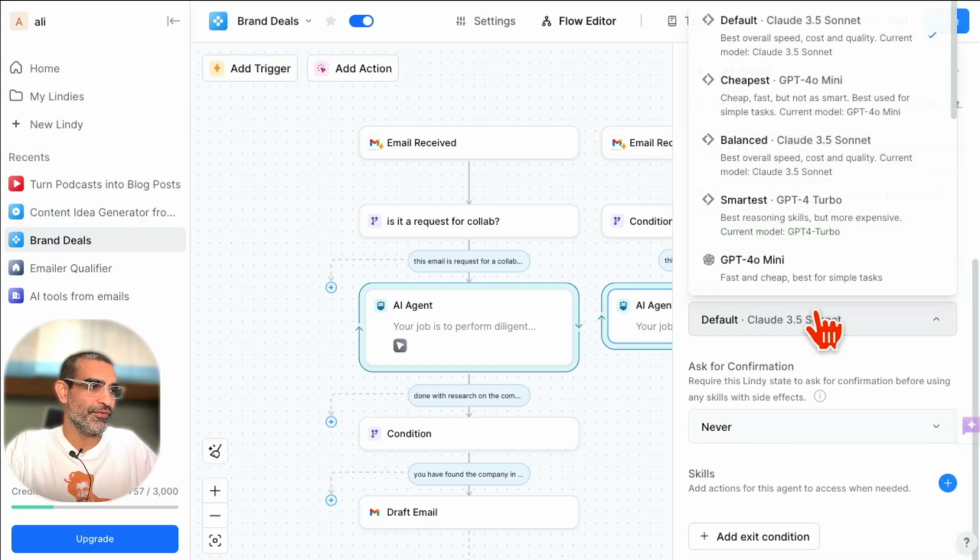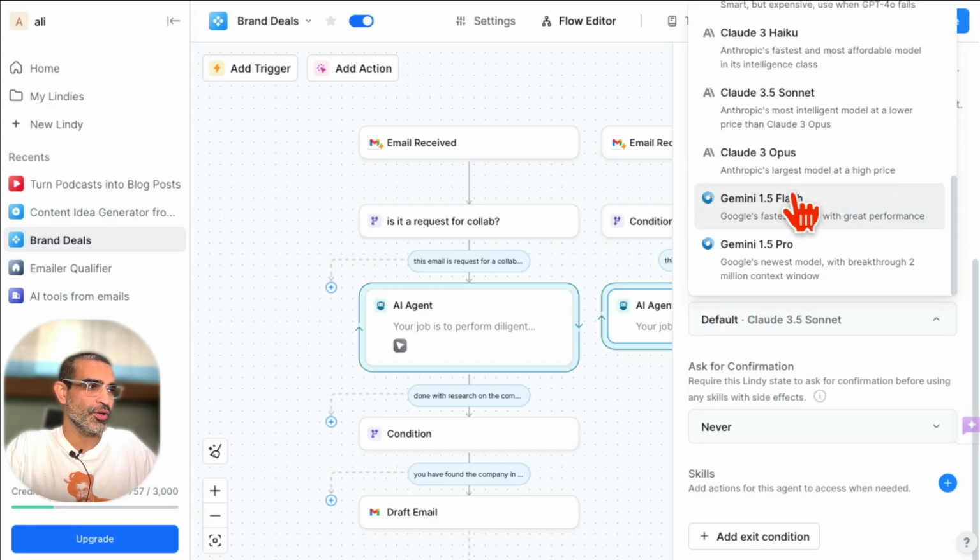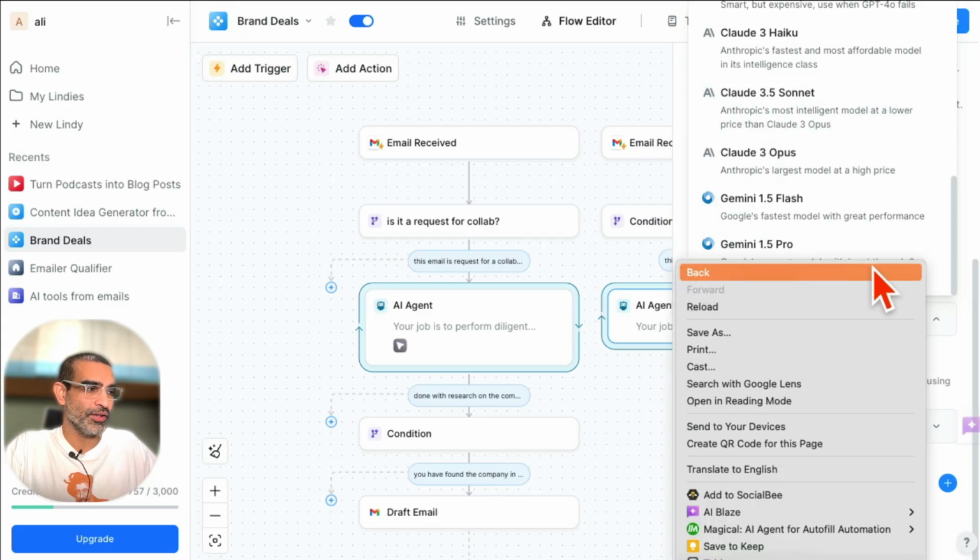The other thing is you can use different models. There are different models here. Claude 4.0 mini, GPT turbo, GPT mini, so many different options. So you can go through these. Also Gemini Flash and Gemini Pro. So you can select the model that you like.